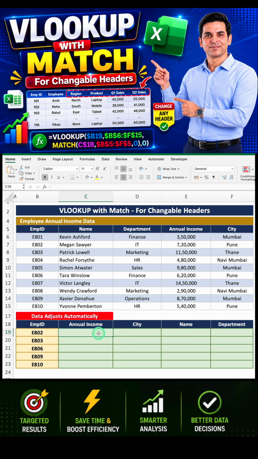Let's insert the formula. Equal to VLOOKUP, bracket open, lookup value. Employee ID is my lookup value. As we have to drag our formula to the right as well as to the bottom, I am going to partially lock my lookup value by pressing F4 three times. Dollar got inserted in the very beginning. In this way, when I drag my formula to the bottom, my cell reference will keep on changing. But when I drag my formula to the right, my cell reference will not change.